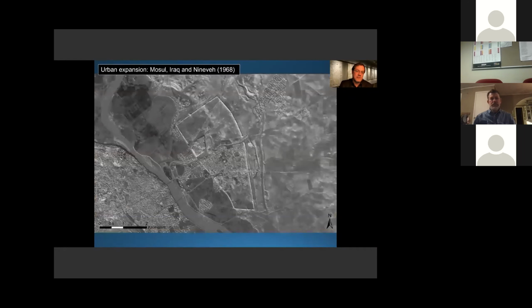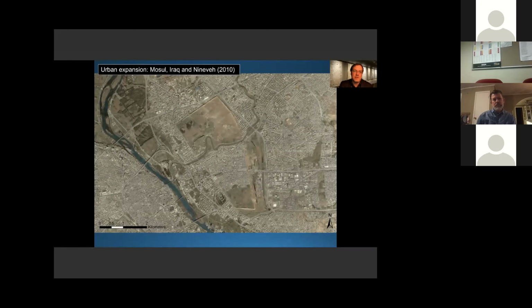Here, for example, the city of Mosul in northern Iraq, the city of Nineveh, the ancient Assyrian capital, is right next to it, in this case surrounded by this rectilinear city wall. Today, however, much of that region has been covered, including parts of the ancient city, by the expansion of Iraq's second largest city here.